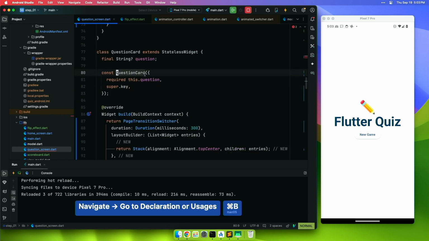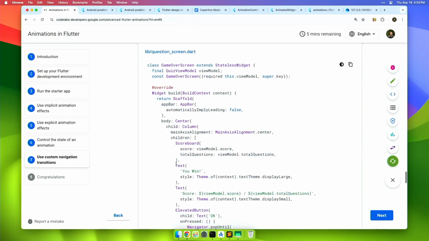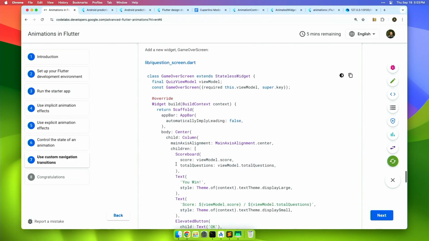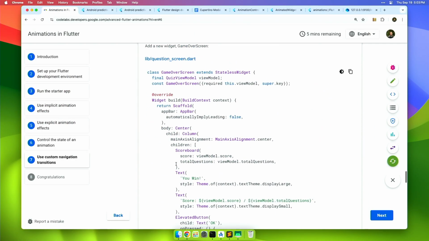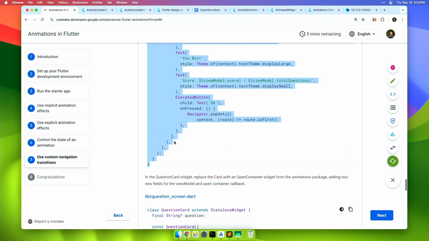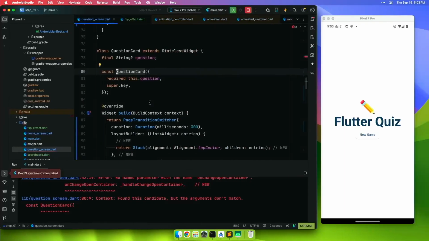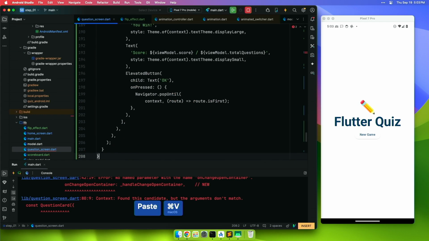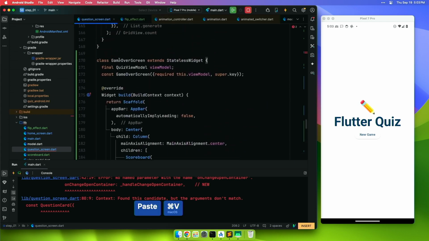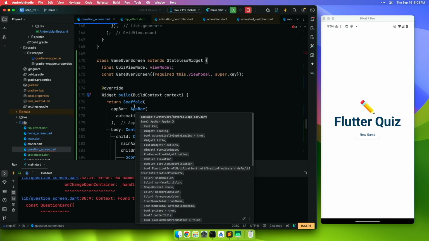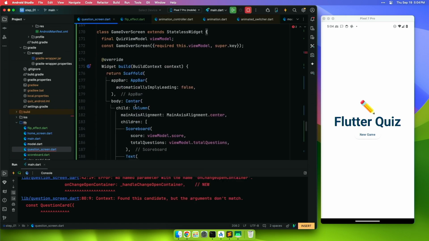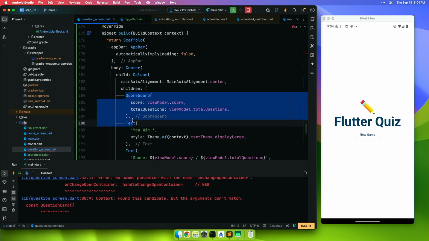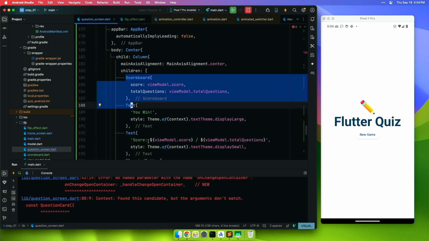So let's go to our question card and define that in the next step here. But first, we're going to leave that be for now, and we're just going to add our game over screen. So I'm going to copy paste this code. Right beneath our question card, I'm just going to define a new widget called Game Over Screen. Game Over Screen is a scaffold, so it's just like any other screen like you would show with a material page route. And it's going to show our scoreboard again, which we've already built.